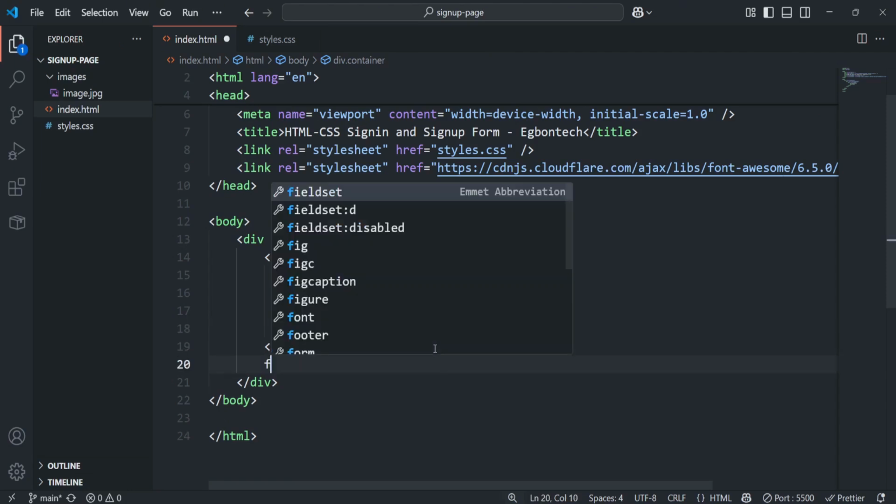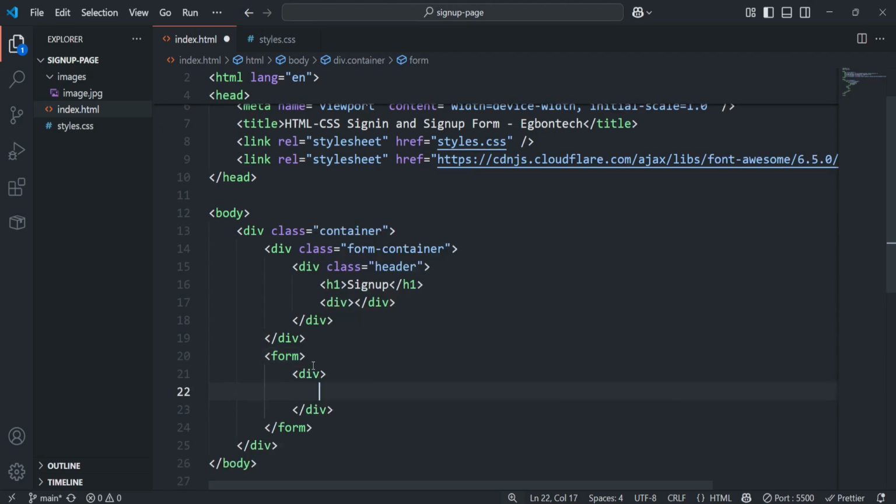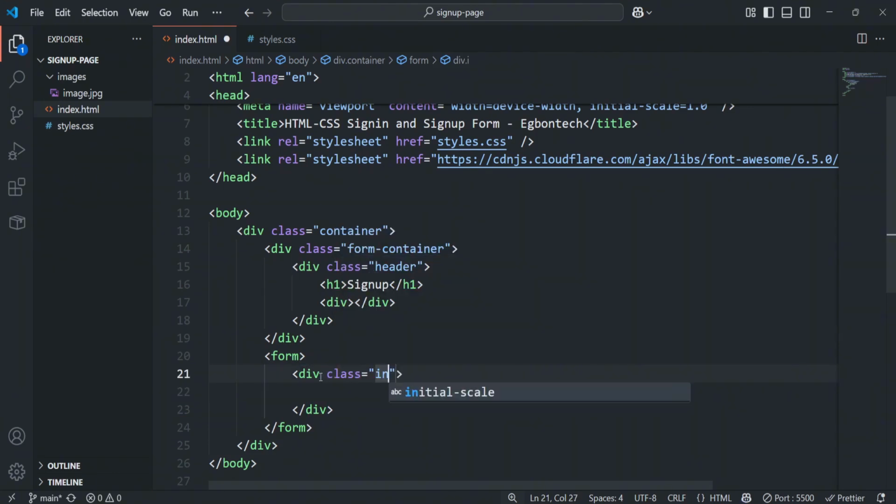So I'm going to create a form tag. I'm not going to make use of this action property because we are not sending it to a backend. We're just basically designing the UI. So inside this form, we'll create a div. It's going to have a class name of input container. And this is a div that's going to house our input and our icon.